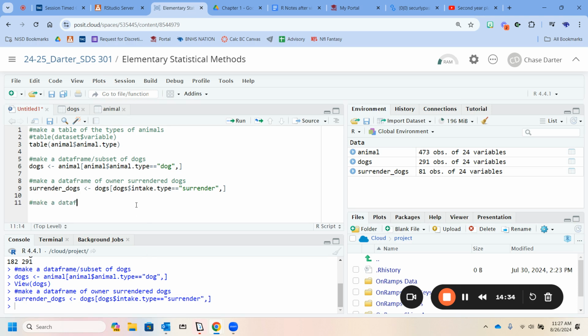So we can make a data frame of female owner surrendered dogs, right? So we can do female_surrender_dog. You can call it whatever you want. You can call this Go Bobcats if you want. It doesn't matter. But we have to name it. We do the assign command. And then the surrender dogs data set is already owner surrendered dogs, right? It's already owner surrendered dogs. So we want to go look in the surrender dogs data set.